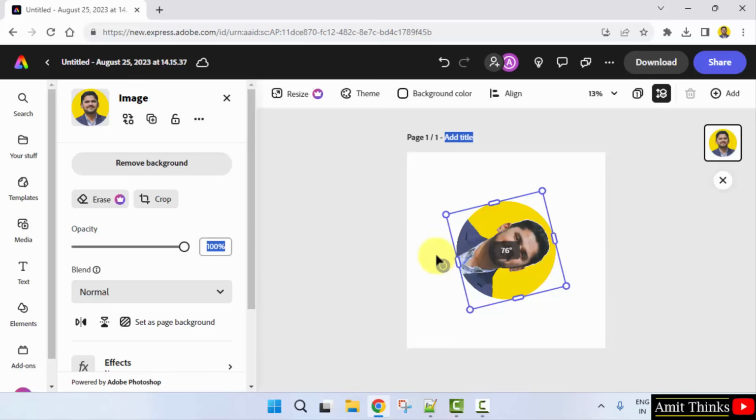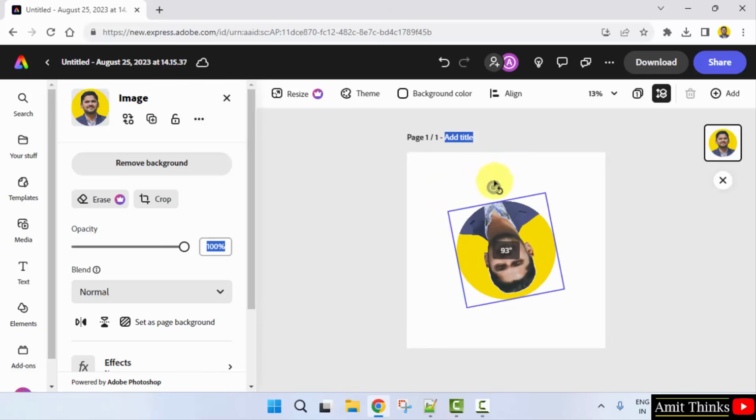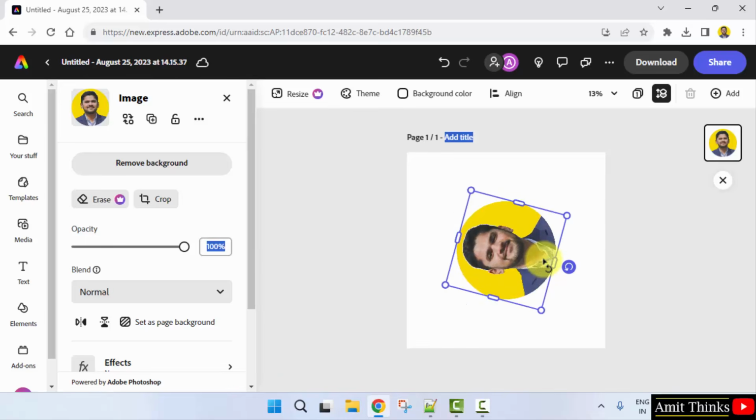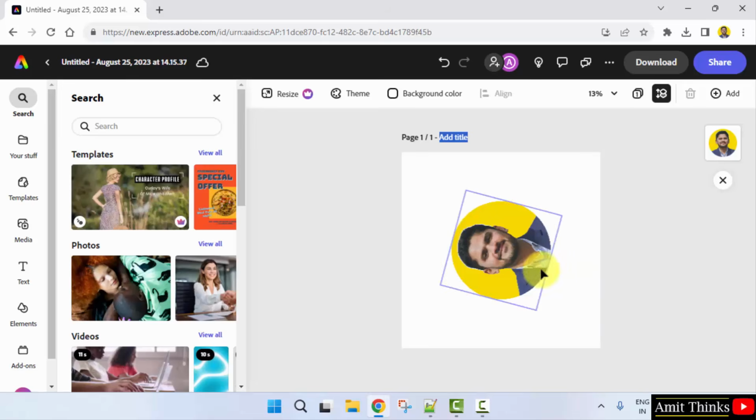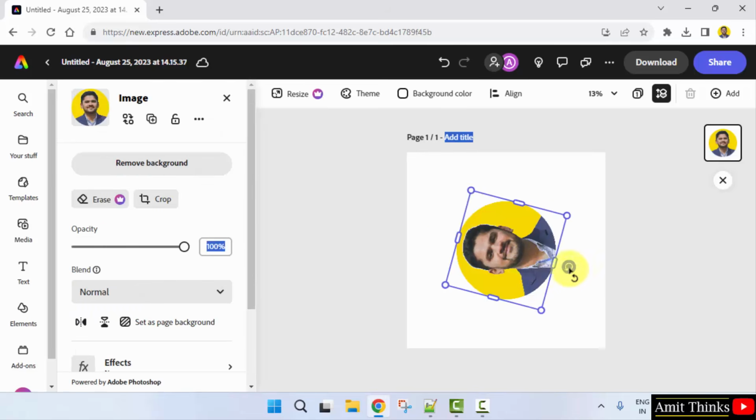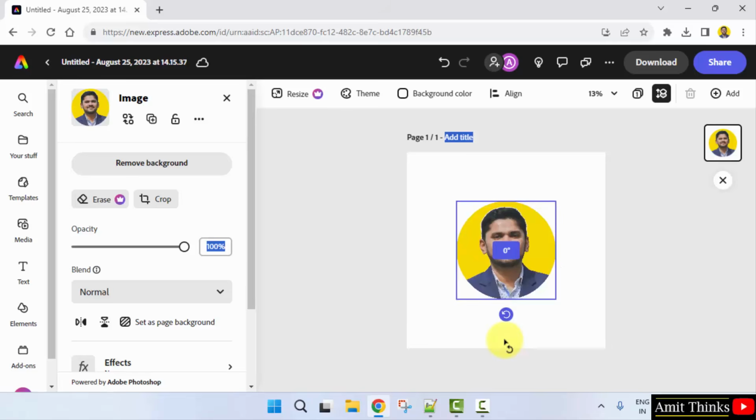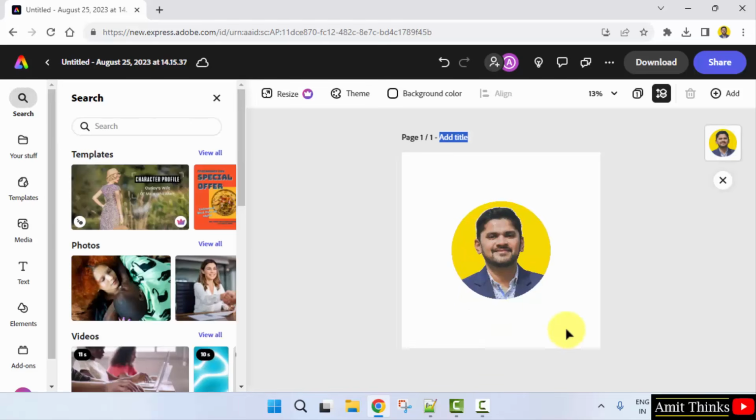So I have rotated it to 76. Okay, in the same way you can use this. Okay, here it is. Just keep the cursor and it will get implemented. But in our case, we don't need to rotate it. So I'll just keep it here again and it is fine. So this is how you can easily rotate your image.